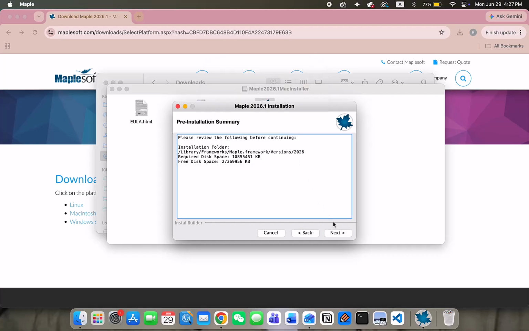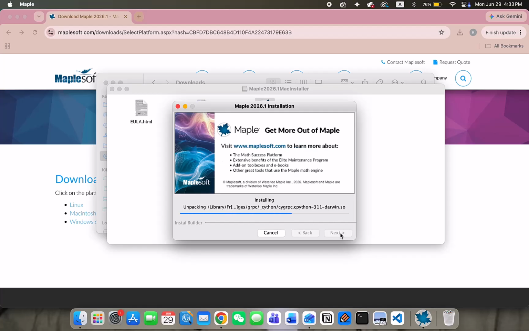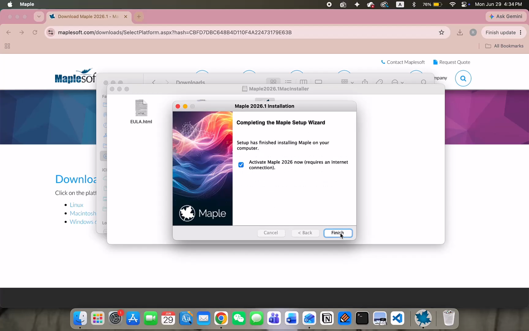Review the pre-installation summary, and Maple will now install on your computer. After installation finishes, you can open Maple using the Maple 2026 icon on your desktop. You can activate Maple now in this next step.